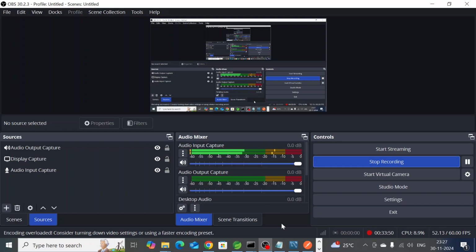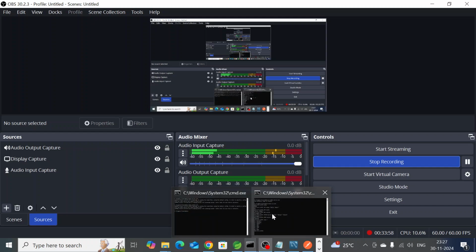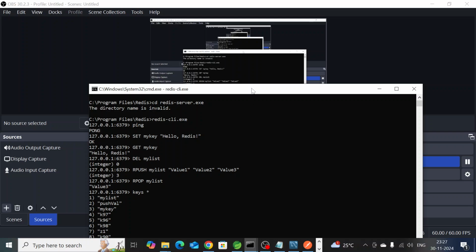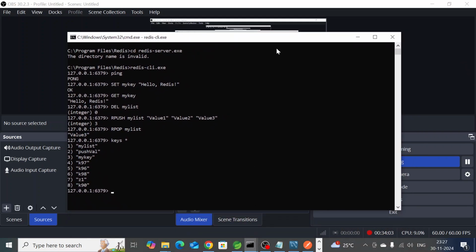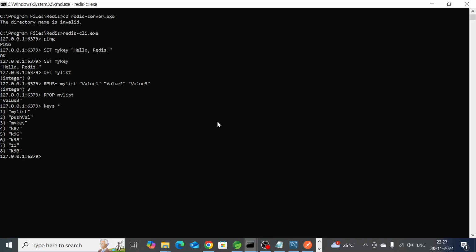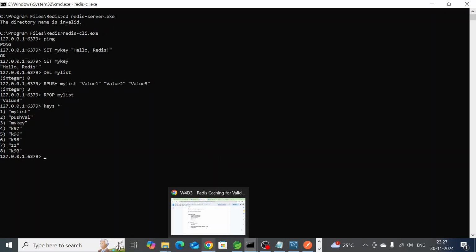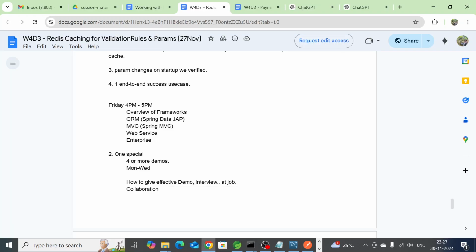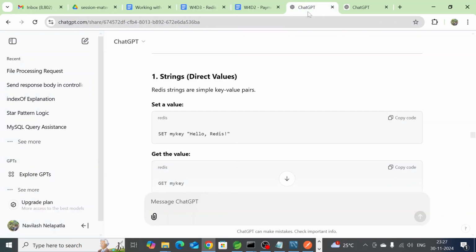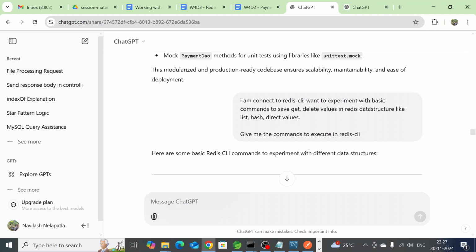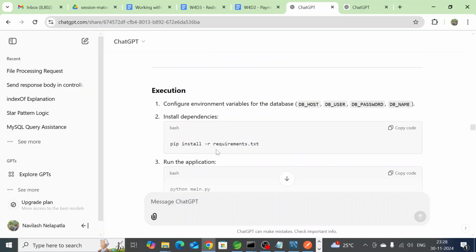Now we check on the Redis caching and a few commands as well. So I will open this command and show you these things for now. We'll check some basic operations, like from ChatGPT, and see how to do some of them.